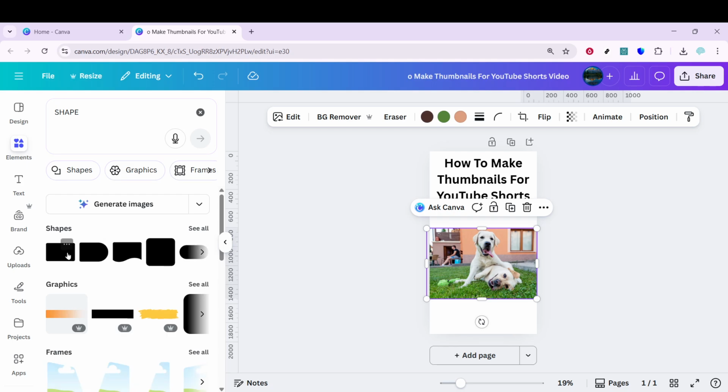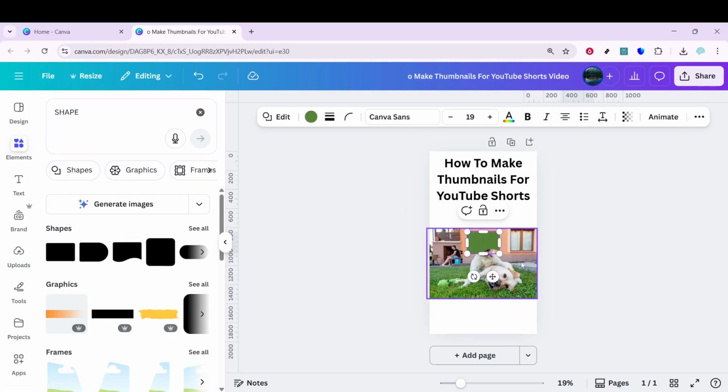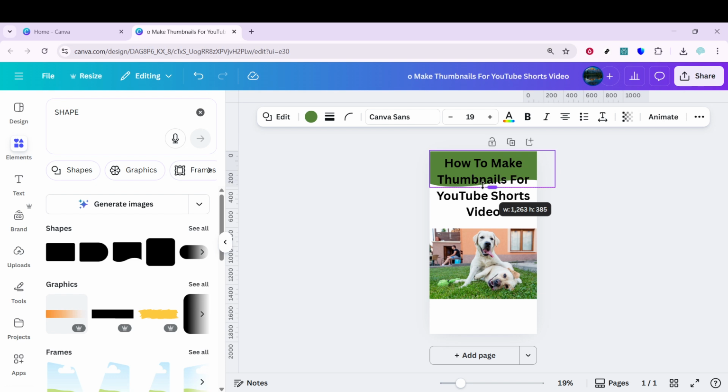If you have a strong frame from your video or a photo of yourself, upload it and place it in the design. Position it so it doesn't compete with your text. Faces and expressive poses can really boost clicks, so give them space to shine. Take a moment to adjust colors, fonts, and positions for readability and visual impact.